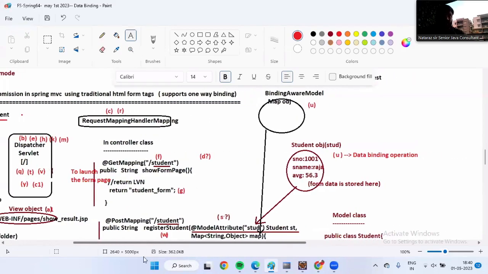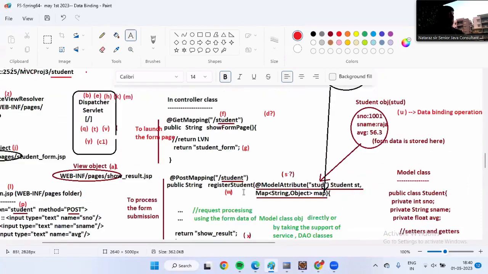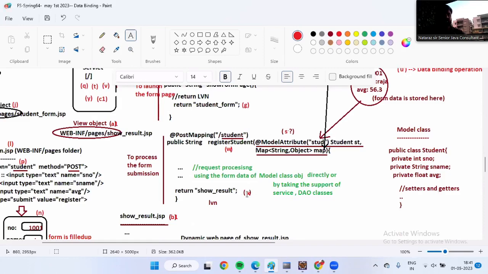Now tell me, guys, what happened. Dispatcher servlet gets the signature and calls the method. Here, by taking the service or DAO classes, either it will directly process the request or, in the controller classes, the request processing happens. It returns a logical view name.